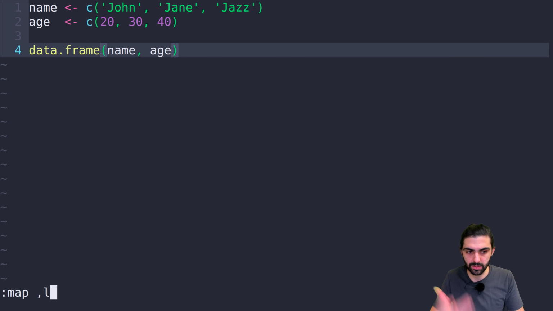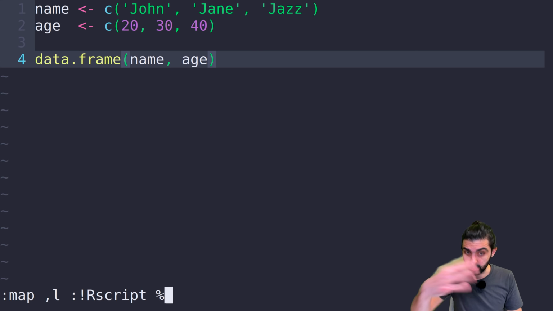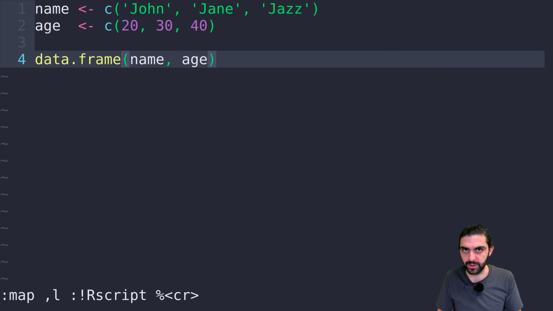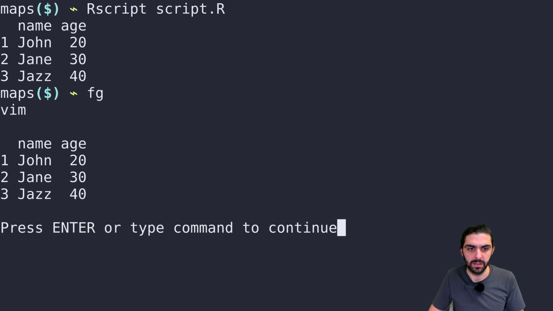So I'll map to exactly the same keystroke, because that's an extremely convenient keystroke. I'll just say map, L to colon, bang, Rscript, this particular file with a percentage sign, and then carriage return. I'll save this command. Let's make sure that this command is entered. I'll say map and then L. You can see L is mapped to colon bang Rscript, this particular file, and then carriage return. So if I press L now, that's run.